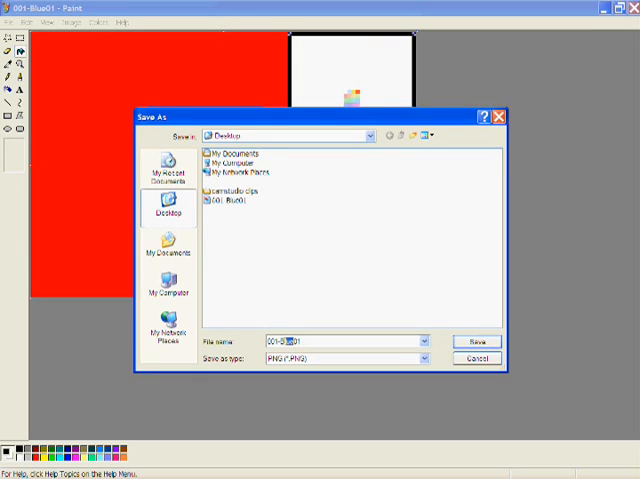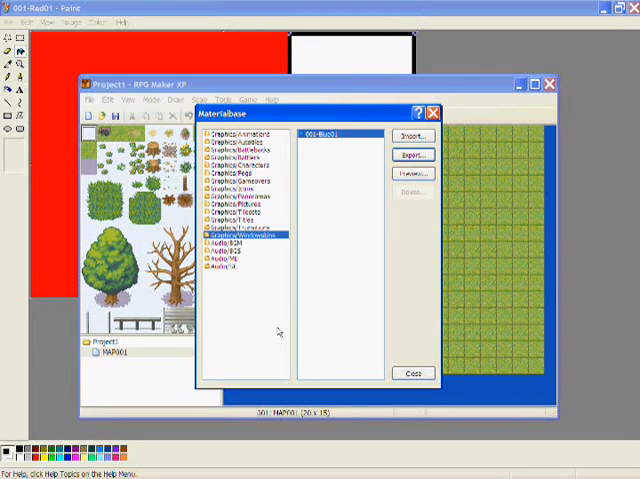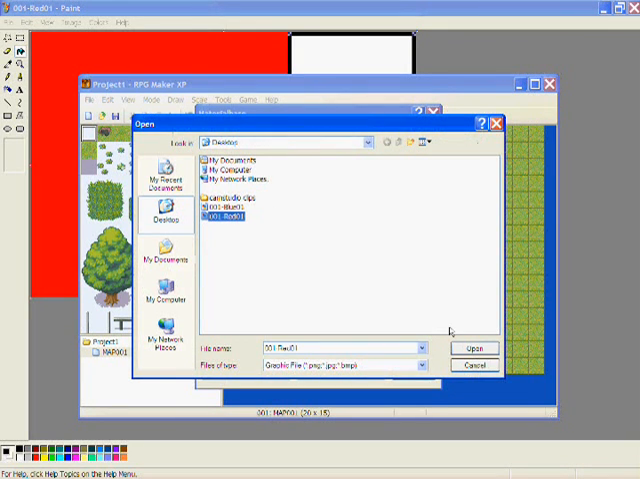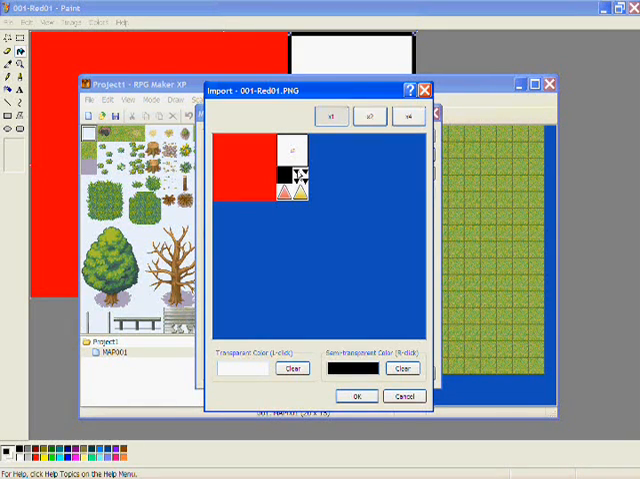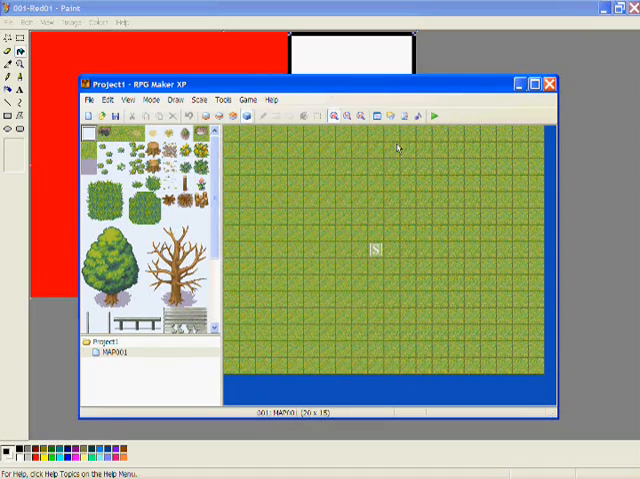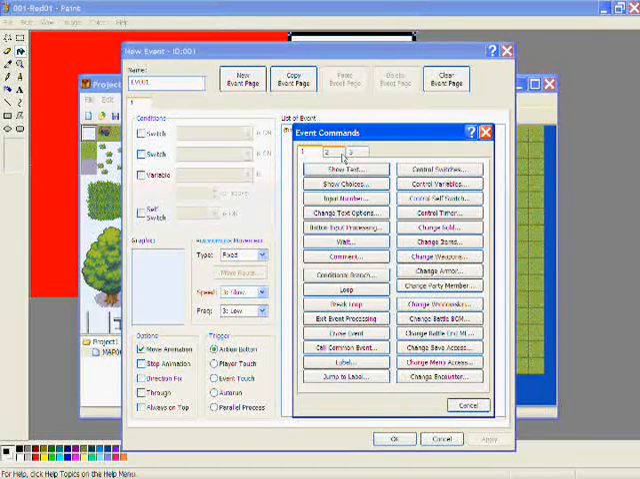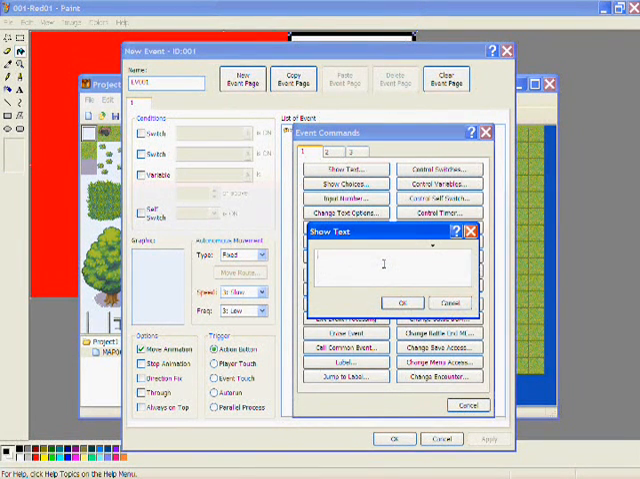then change it to red. Save. Then open up RPG Maker, import the red one, then you're going to right click on the white, or left click. Okay, then close. Now we're just going to make a little event that'll have the text color. Hello.